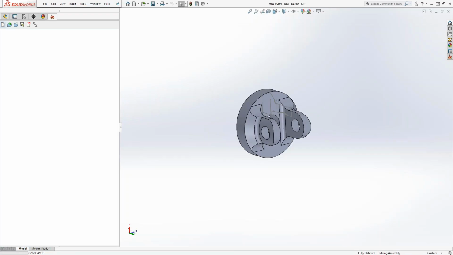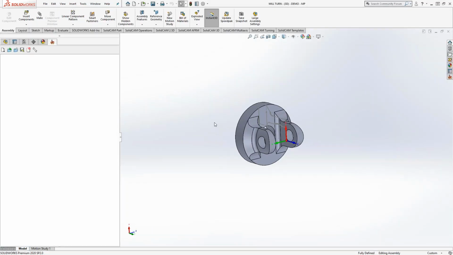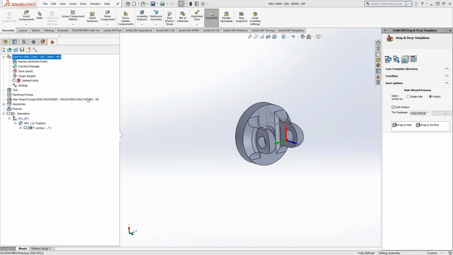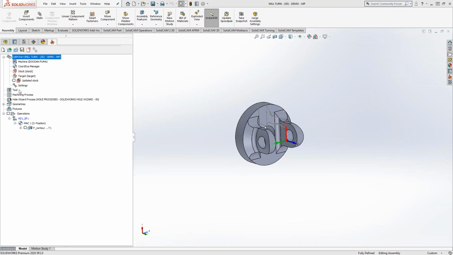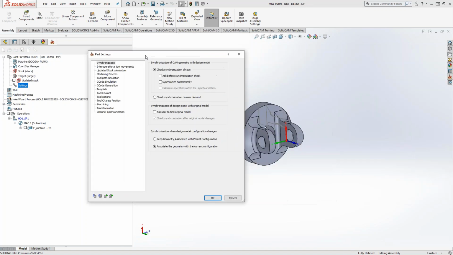It's going to recognize the change eventually. You will see that it updates itself. Okay. And what I want to do is I want to go into my settings, make a change to my settings. I'm going to get it to synchronize on demand. And I'm going to get it to associate the geometry with the parent configuration. Parent configuration means when I first select the stock, when I first select the target, it's locked into those versions of the file, those configurations of that file.